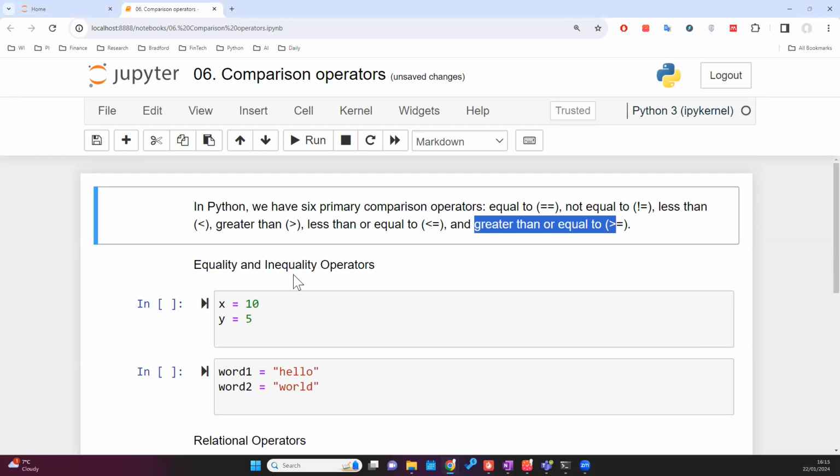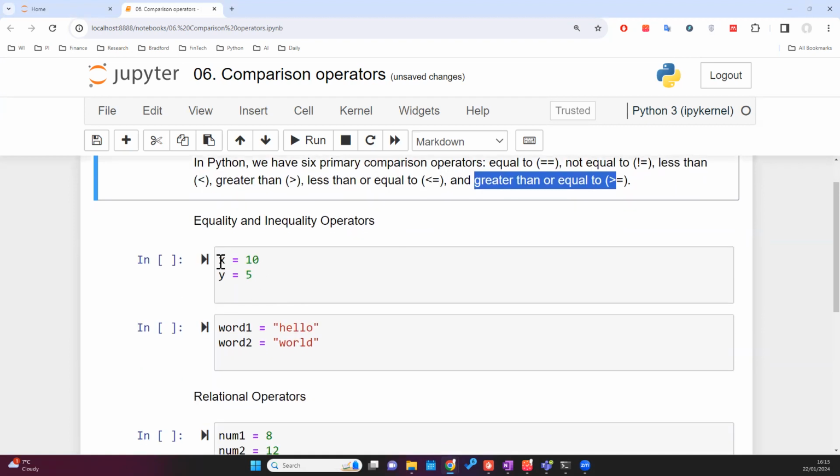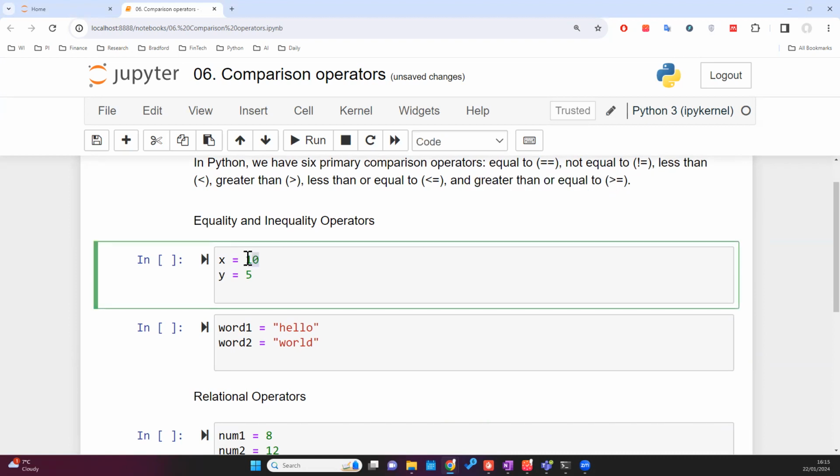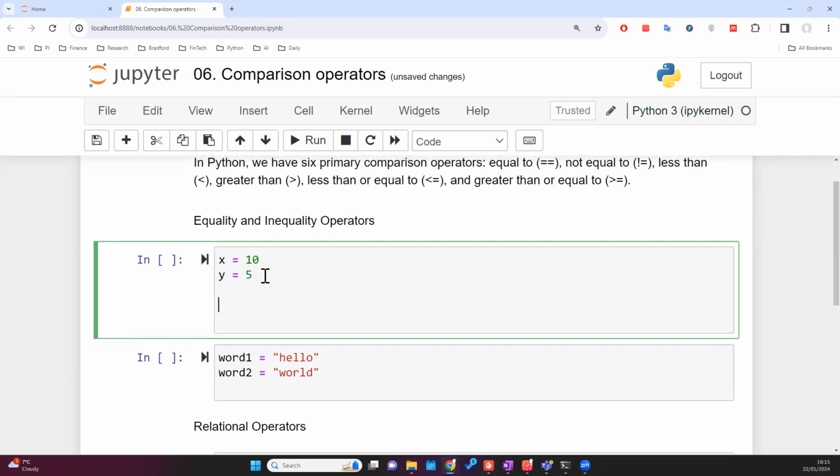Let's start with equality and inequality operators. The equality operator checks if two values are equal, while the inequality operator checks if they are not equal. So let's take a look at these examples. Here we assign values of 10 and 5 to two variables of x and y, respectively. So now we want to check if x and y are equal or not.